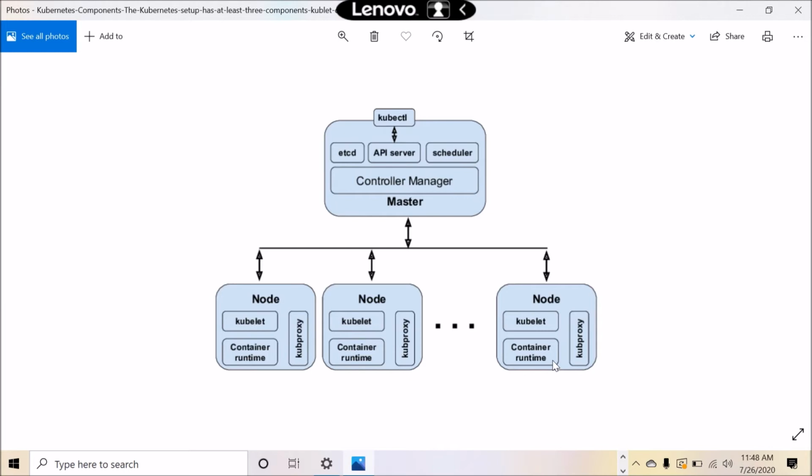Right? So let's talk about why this kube scheduler is needed, why we need this kube scheduler here. Let's assume you have many ships and many containers, and you want to make sure the right container ends up in the right ship.